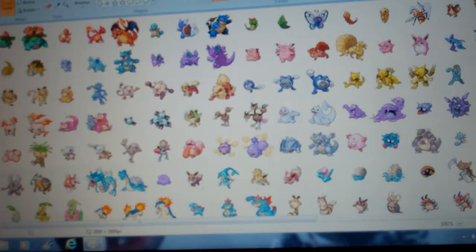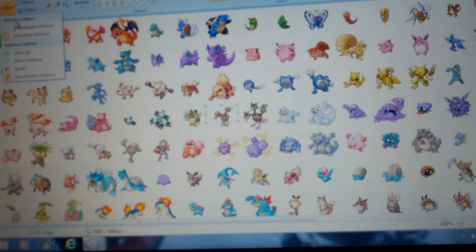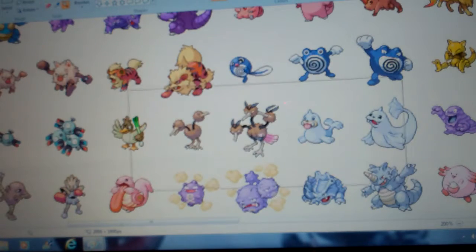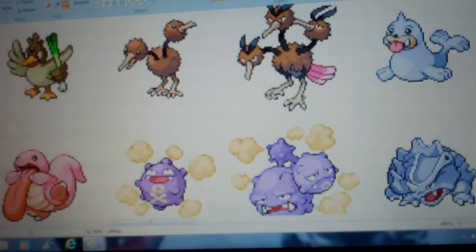So the Pokemon that you're going to choose, since it's a basic sprite, I'll be using baby Pokemon. For instance, our first Pokemon will be Doduo. Oh, whoops. You're going to want to go to regular selection. So our first Pokemon will be Doduo. So I'll get a close-up on that. There. This Pokemon right here.